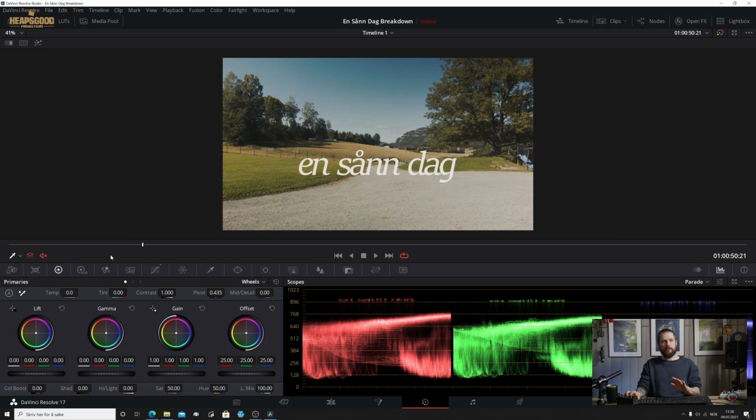Yeah, so I also had a microphone on top of the camera so I could get the sound of the car as it drove off and the sound of the rocks underneath the wheels. Just trying to get as many details as possible within that shot there. So that's the opening scene there for Sånn Dag.